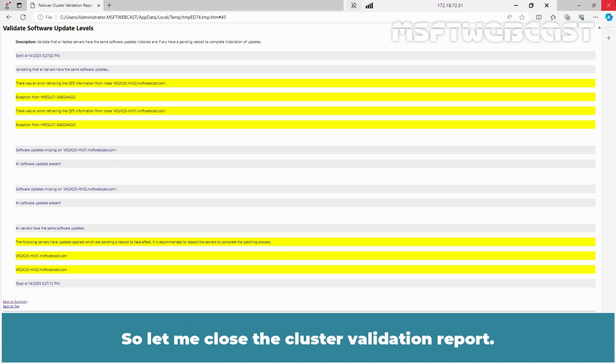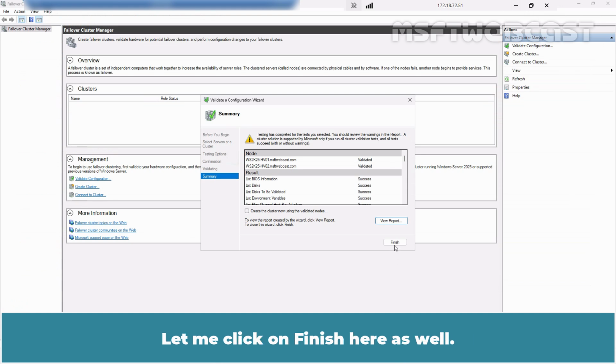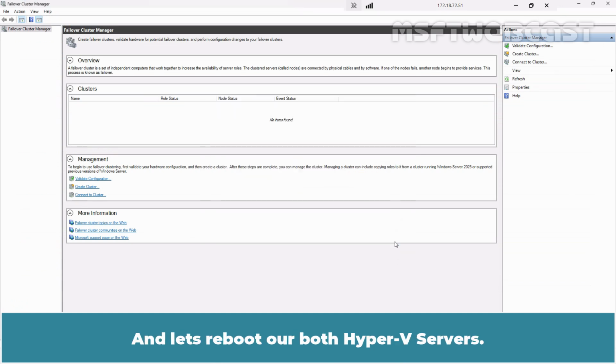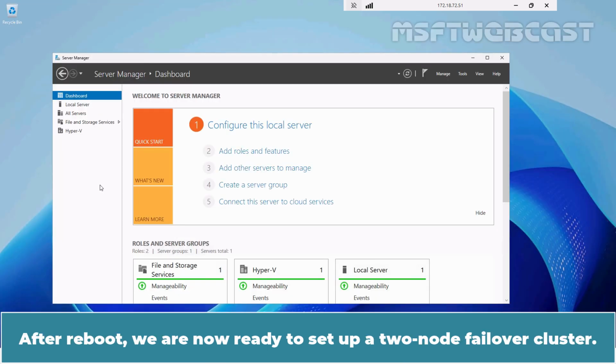So let me close the cluster validation report. Let me click on Finish here as well. And let's reboot both Hyper-V servers. After the reboot, we are now ready to set up a 2-node failover cluster.